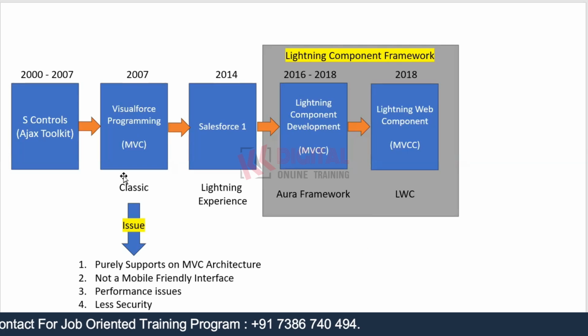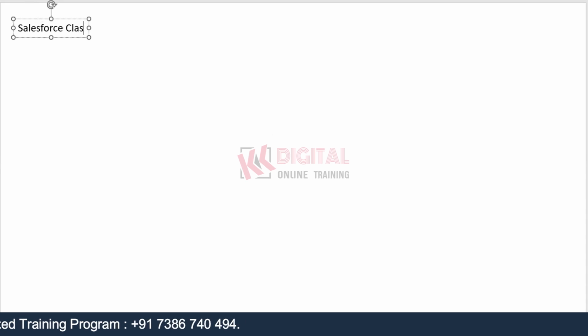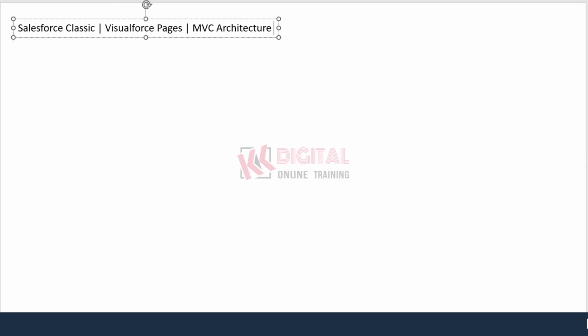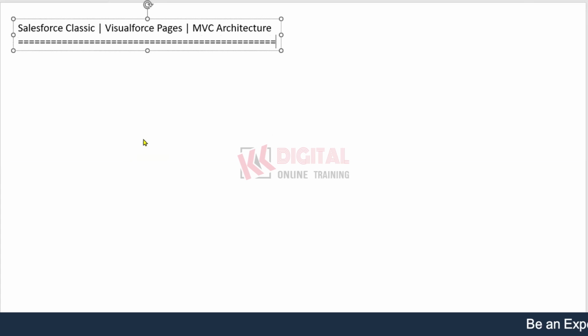Now first we'll see what this MVC architecture is: Model, View, Controller. In Salesforce Classic, we are using Visualforce pages. These Visualforce pages use MVC architecture. For example, let's see.